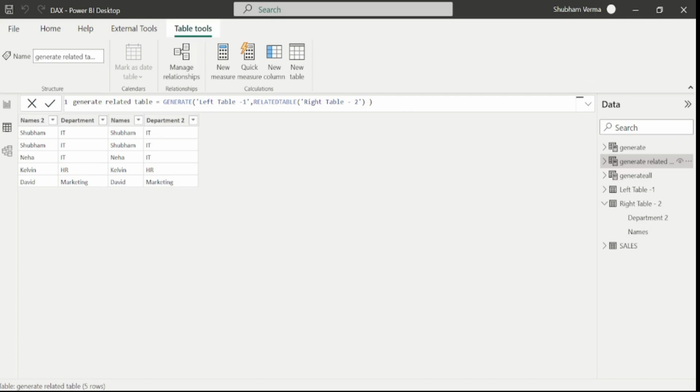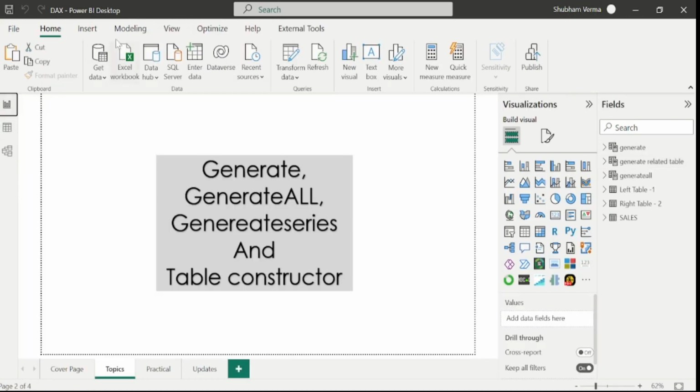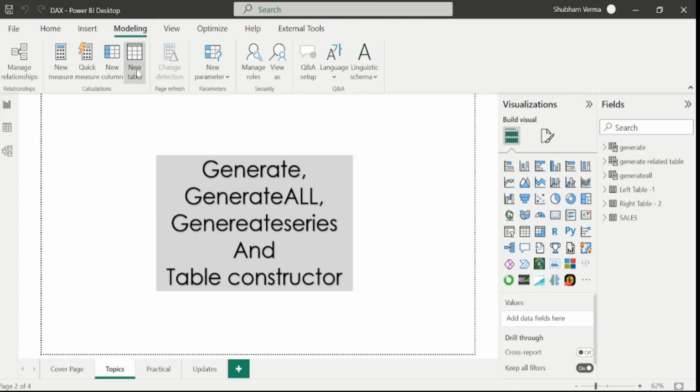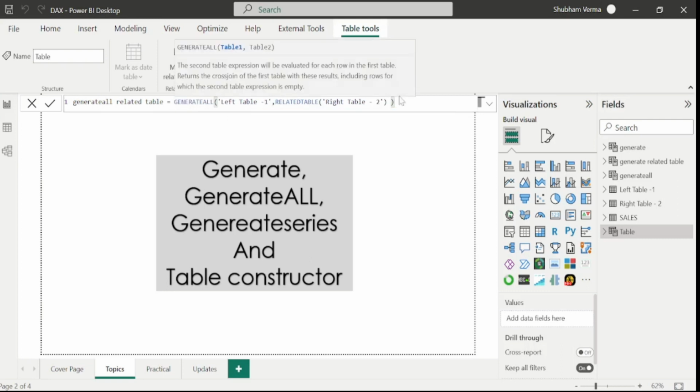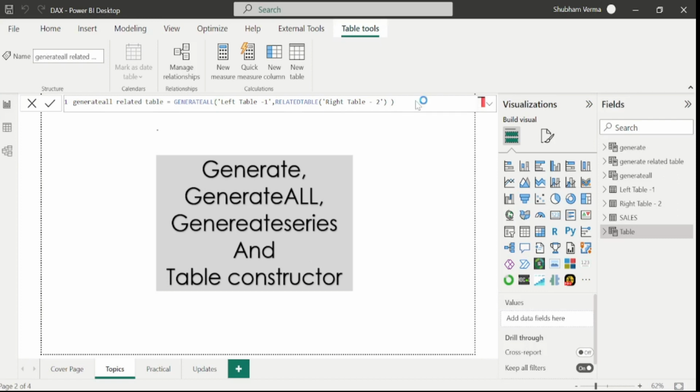And now let me copy this DAX function, and I will create a separate table with generate all. So simply go here on the modeling tab and click on new table. And let me paste it here. This time I will rename this as generate all related table. And now I will edit this DAX function, which is generate all. The parameters are the same, guys: table 1, and under related table, table 2. And now let me press enter.